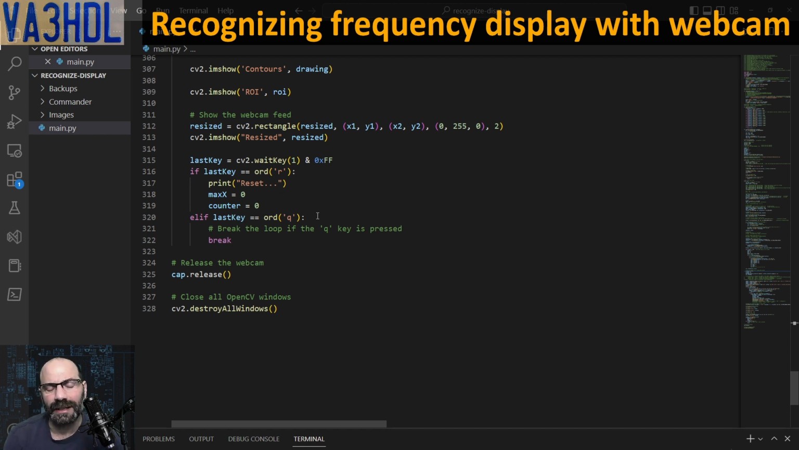And it's important to finish properly with the letter Q, because that helps to memorize the position of the windows. For some reason, this is when Windows recognizes where you last had the windows set up on your screen, and it's good when you run the program again, the windows appear in the same place. And that's it. This is all the code.